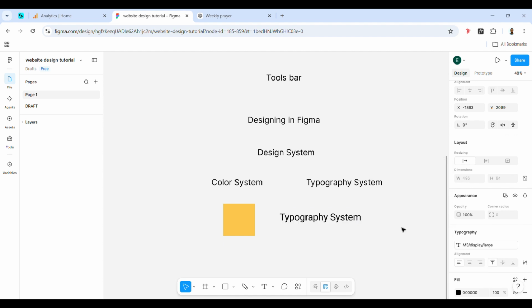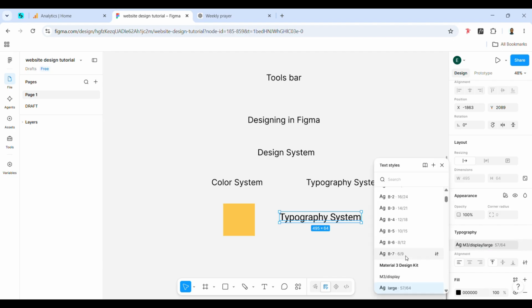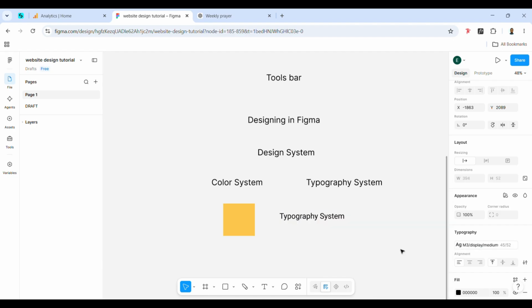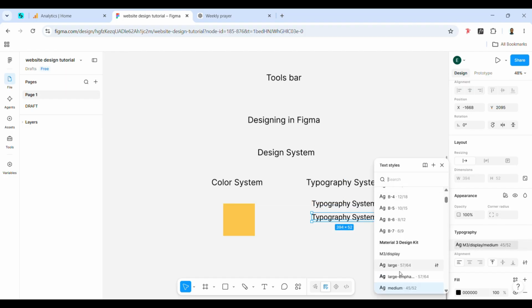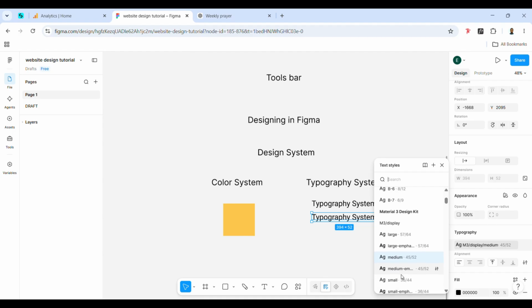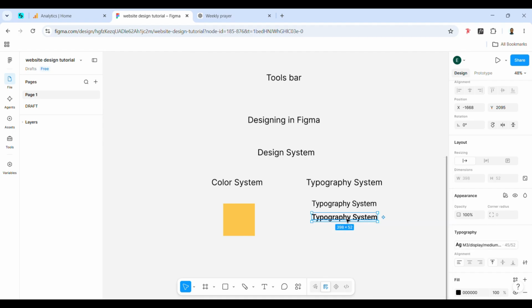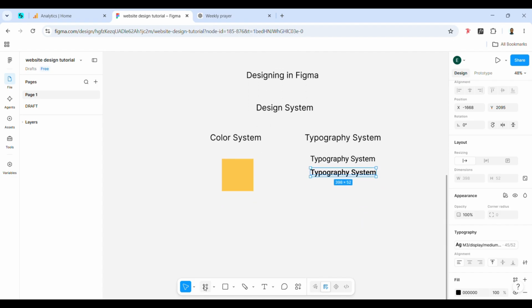If I just come over here and I click this, see, it has changed. If I come over to material design and I click display, it has changed. So this is when we talk about typography style and the color style in Figma. So this is how it works. Let me get something else here. You see, this is medium, and you see the changes. So this is how the design system works in Figma. Having said this, the next thing we're going to be talking about is grid.